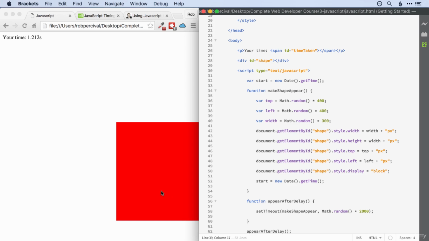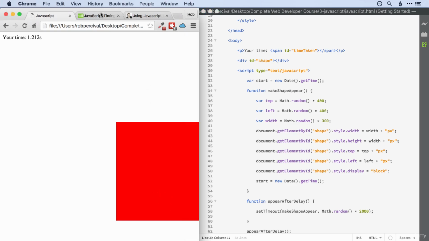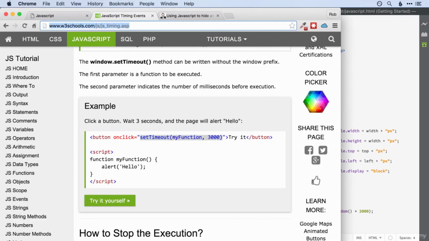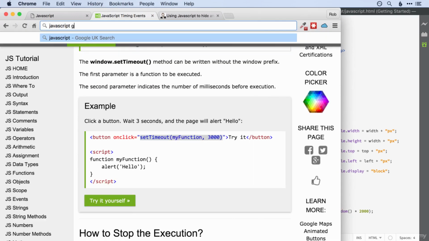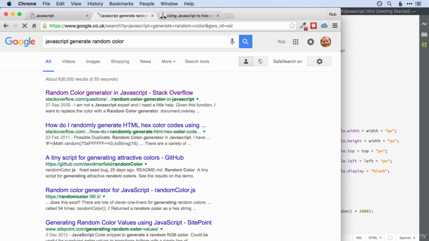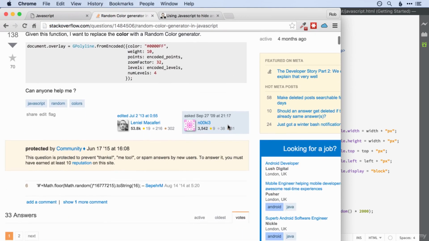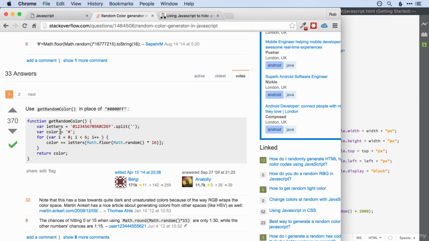And one thing I definitely want is a random color generator. So this is again something we haven't done before. Let's see what we can get from a Google. Random color generator in JavaScript. That looks pretty good. Let's have a look. Okay, fantastic. So this looks like it does what we want. Let's just run through it and make sure that we understand what's going on.